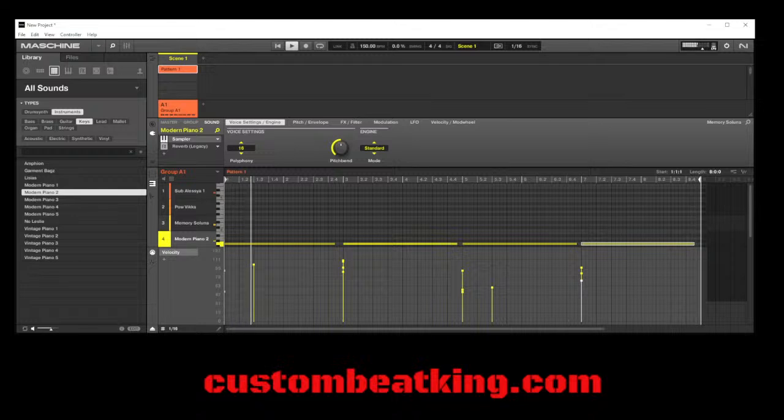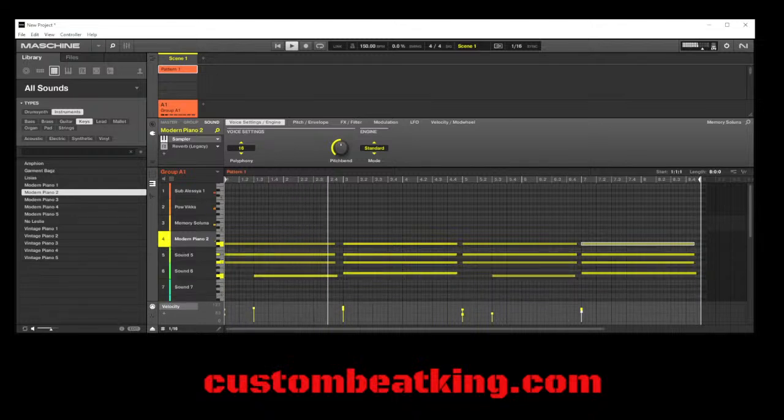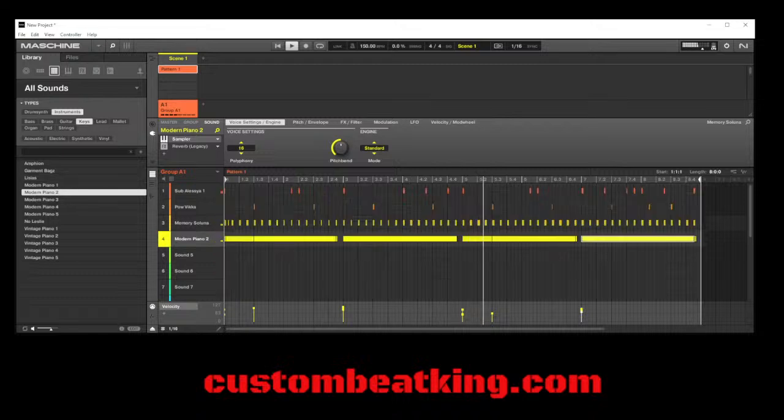Okay, bring velocity back down so I can see my piano roll. And then once again, to get back to the main window here, we're just gonna hit the tab, the icon right above the keyboard.